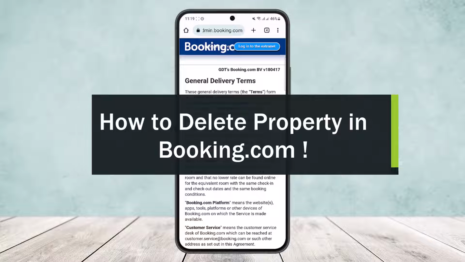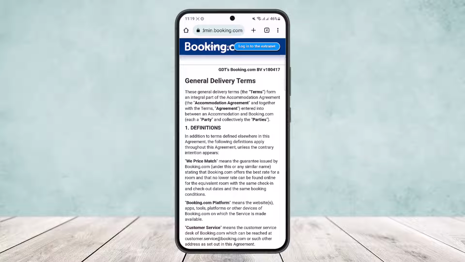Today I'll guide you on how you can delete your property in booking.com. Now the process is actually quite simple. First you'll have to log into the extranet.